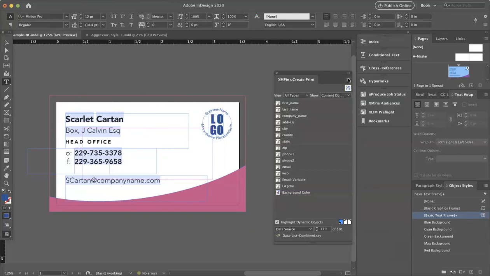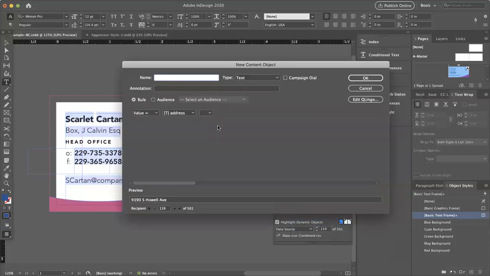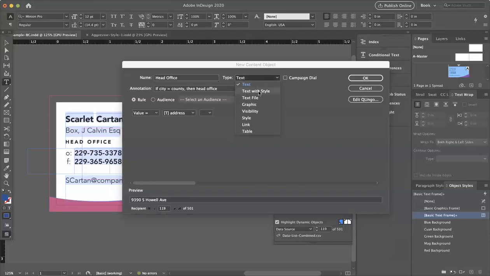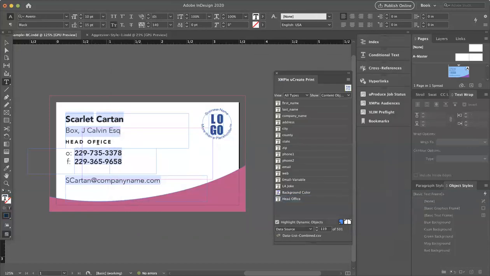Now watch this fun little trick here. We'll make another new object. New content object. And we're going to call this head office. If city equals county, then head office. I always try to remind myself in the annotation what I'm doing so I don't get lost later. This is going to be text with style. I'm going to have to come back to it in a moment as well because I forgot a key part here. So right here, we've made a style.